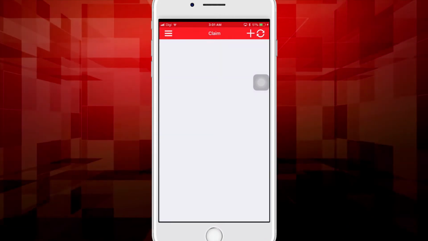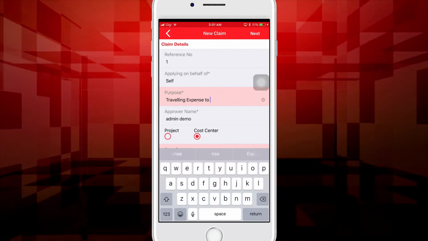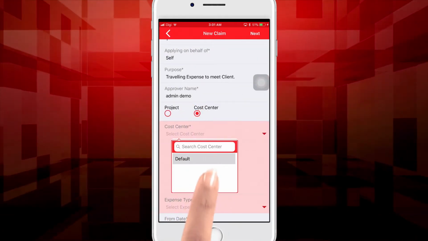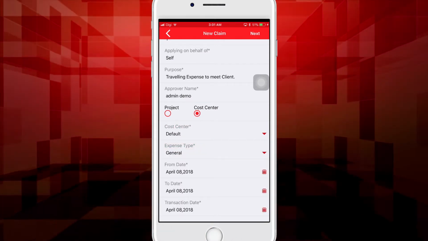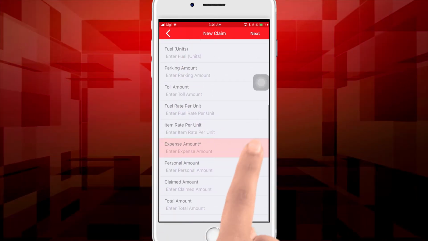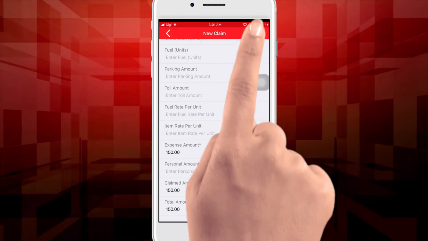Tap on the plus button to add a new claim. Specify the purpose of the claim. Next, select the project or cost center and select the expense type. Tap the Next button on the top right corner to proceed to the next page. Enter the expense amount that you would like to claim and tap Next again.